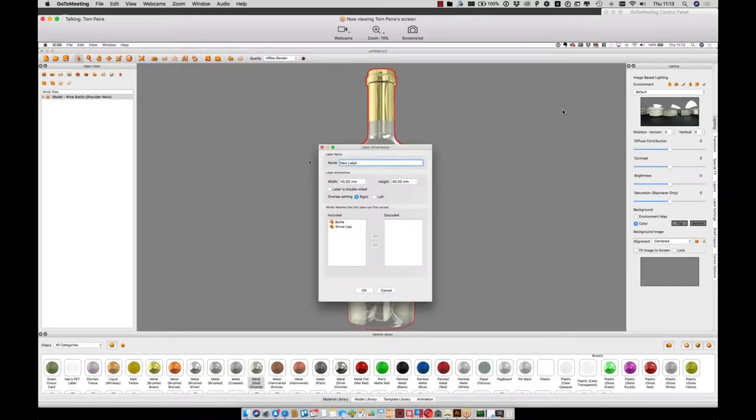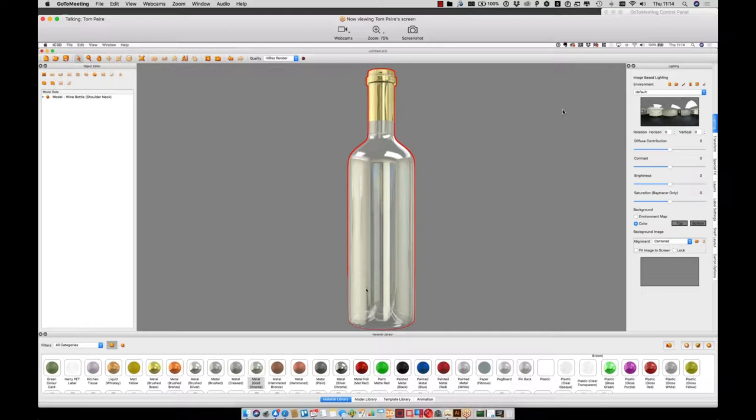Now, adding the label means that I can give it the name, front, in this case, and I can define its dimensions. I can also define whether it's a double-sided label and what size it is going to overlap. If it is an overlapping label, however, in this case, it will not be overlapping. And I am just adding my label here to my bottle. As you see, I can drag this label and it will follow the shape of my bottle.